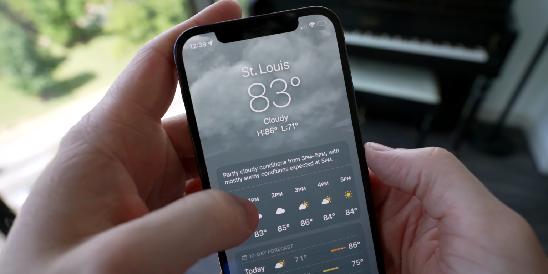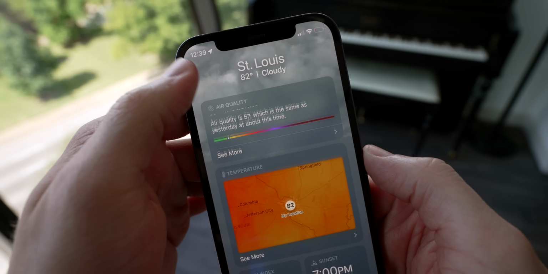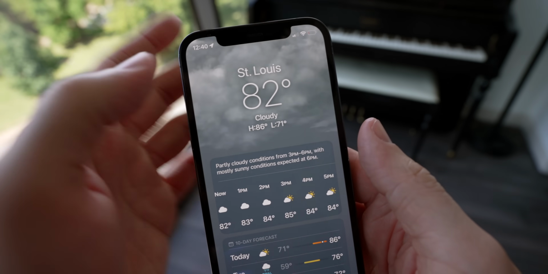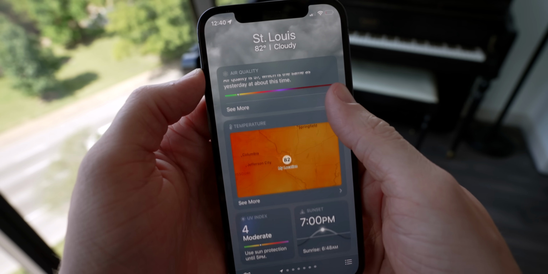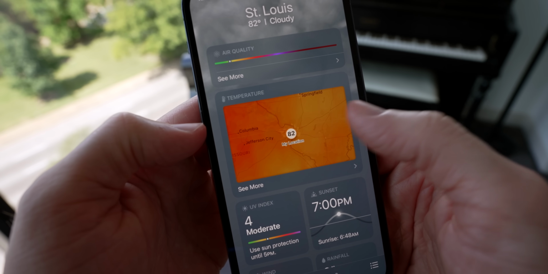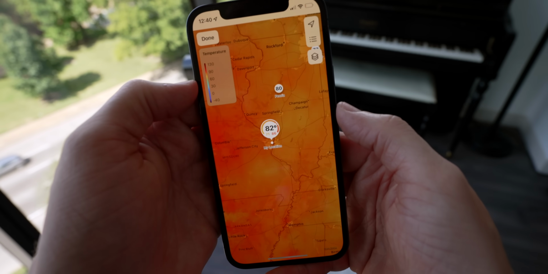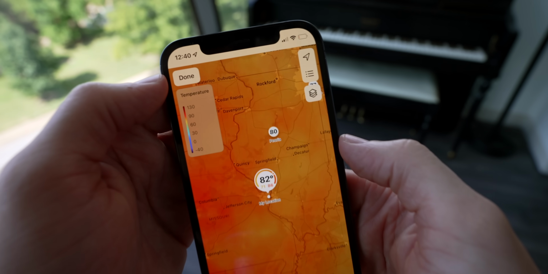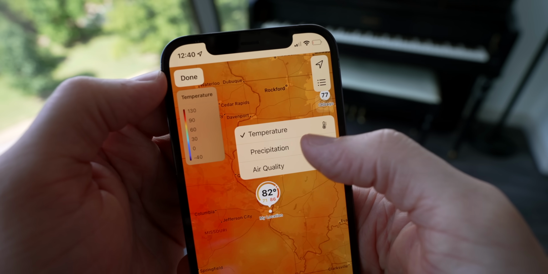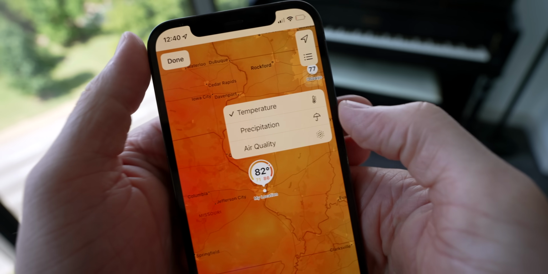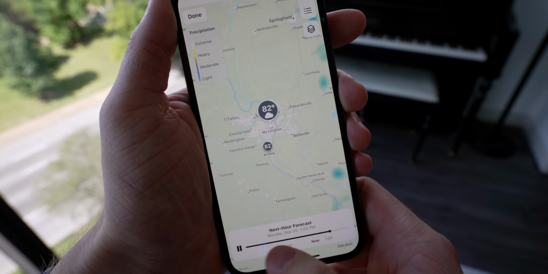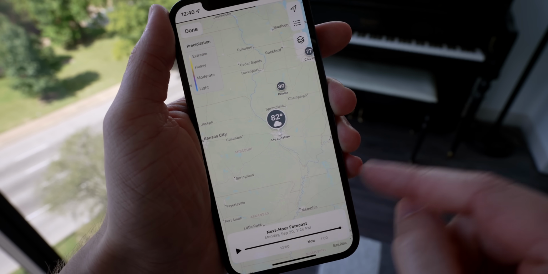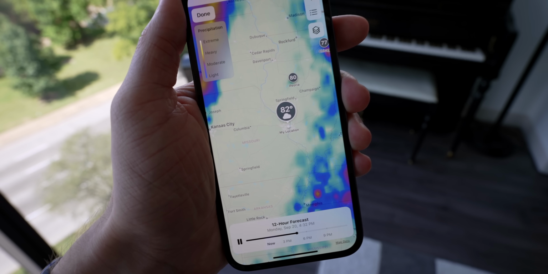Next up in the weather app, one of the longest running complaints is the fact that there's no radar in here. You have to download a third-party app from the App Store to get radar. But now in iOS 15, if you scroll down, you'll see this one that says temperature right here, which, okay, is temperature, that's where I live, it's St. Louis. But if you tap right here, you get the option for two more things, including precipitation and air quality. And this is radar. You can see, if you scroll out, the patches of weather just like that.